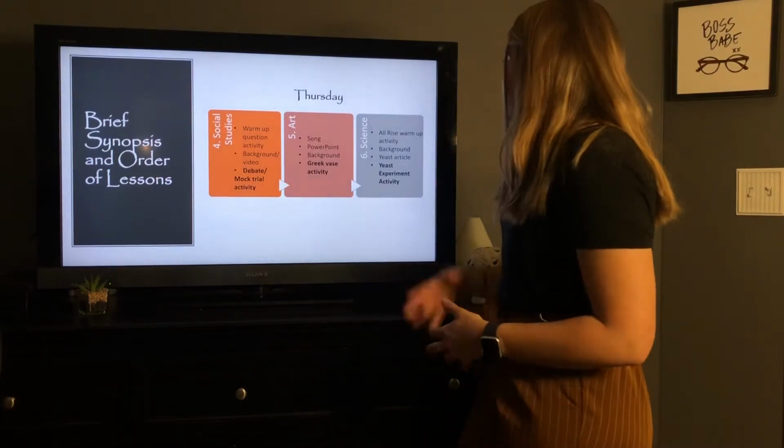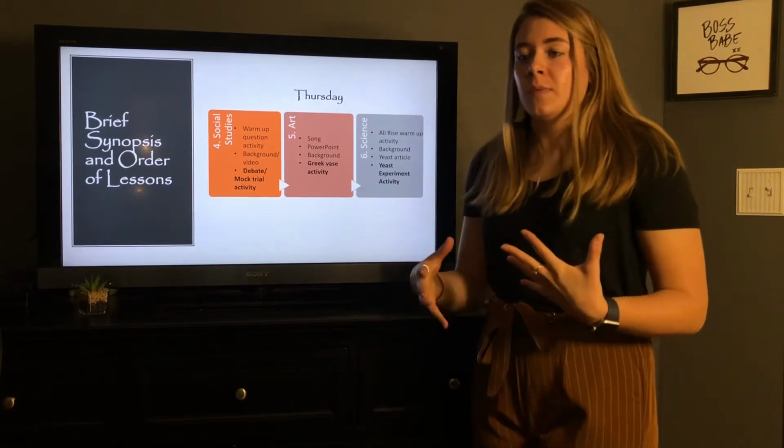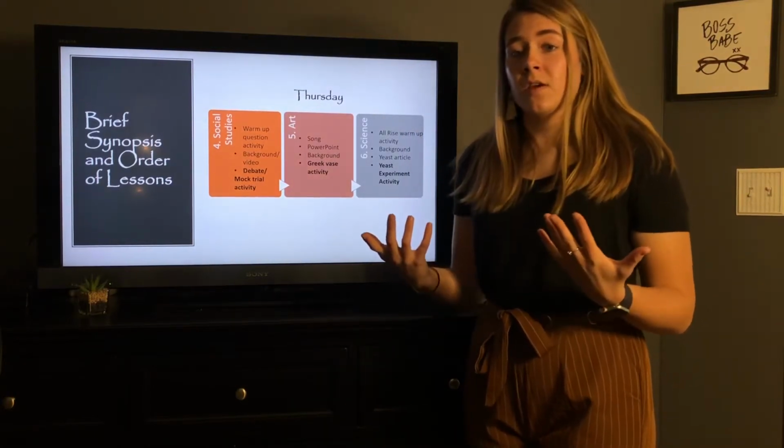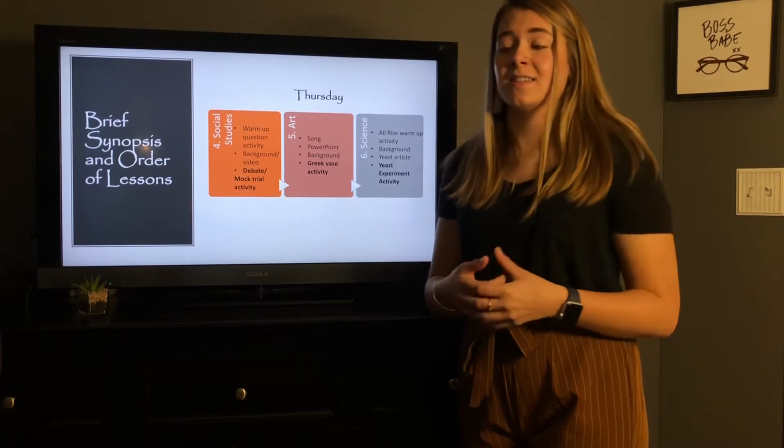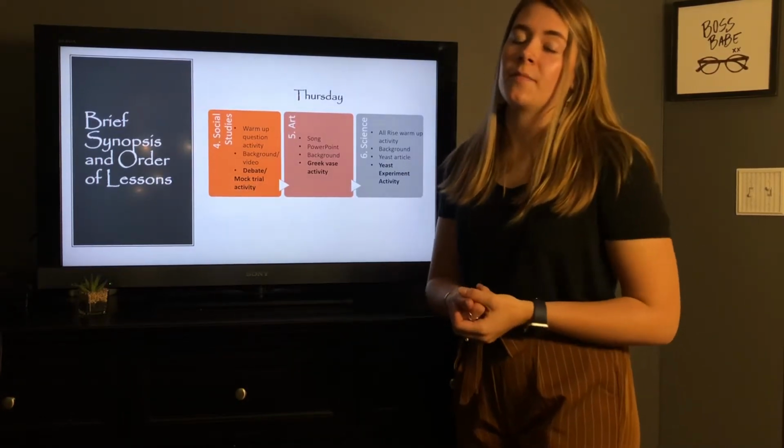And then for science, we would be doing a really engaging activity, an experiment where we see what happens when we add different variables to yeast and how that affects the growth and how we could make really good Greek bread from that.